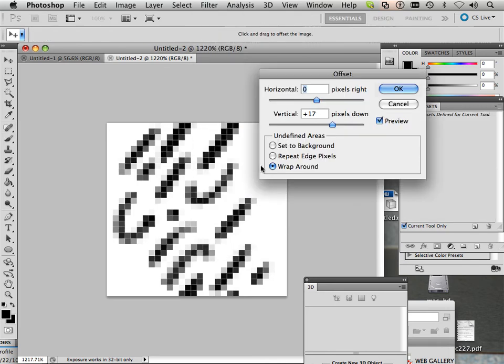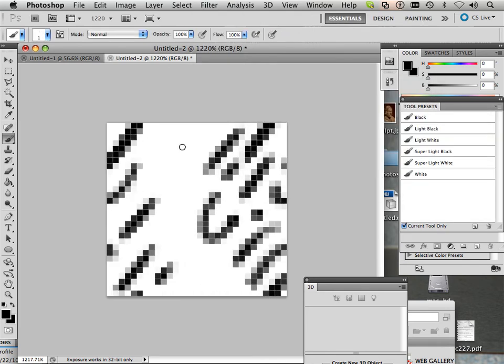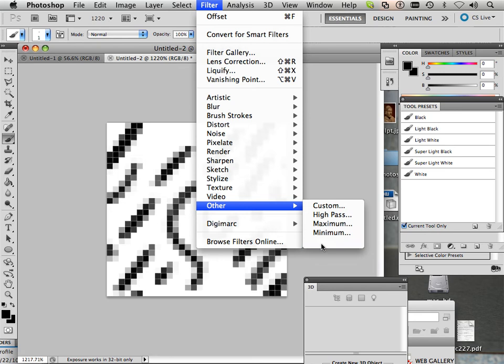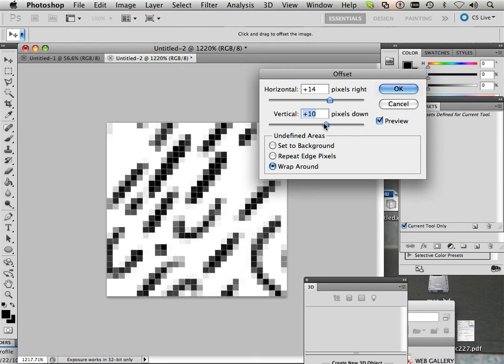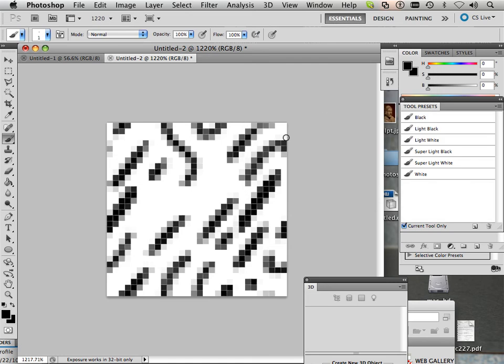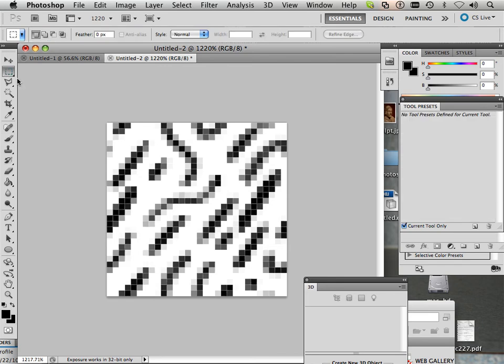And then I'm going to go filter, other, offset. I'm going to zero this one out. And then I'm going to start working this way. Remember, only work in the center, and keep these lines about the same width. Now the other one, I'm going to have to move in a little bit of X and Y. So I need this blank spot right here. Just like that. So that's going to be my pattern.